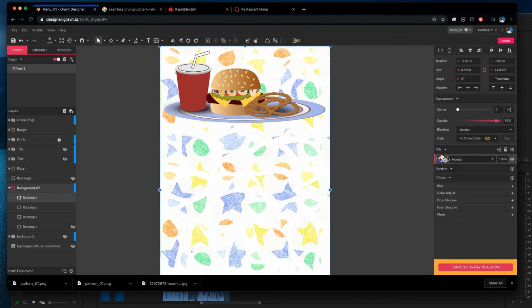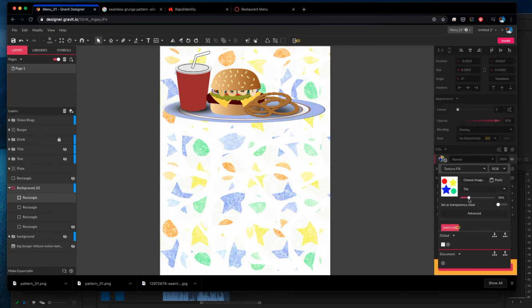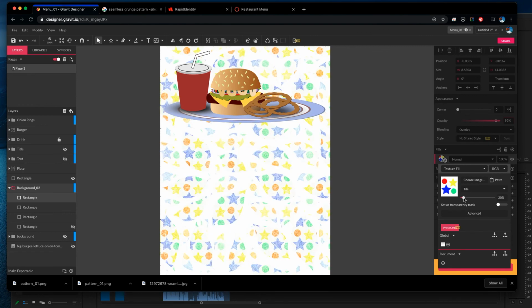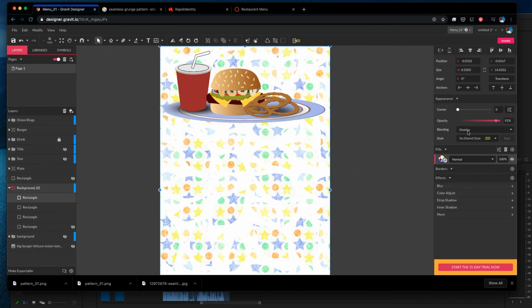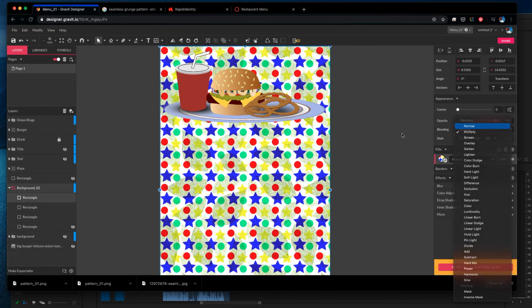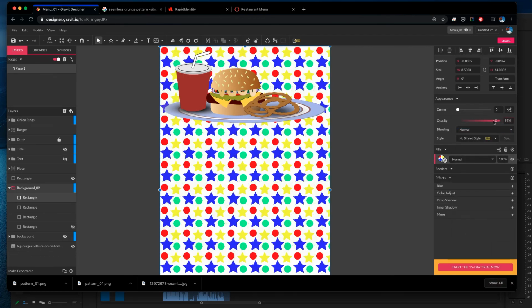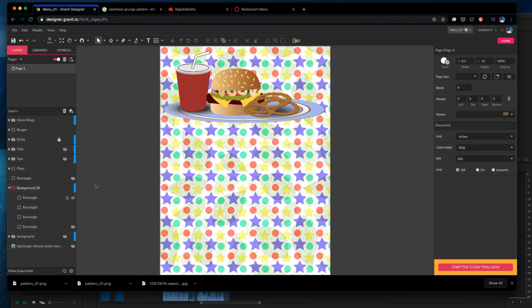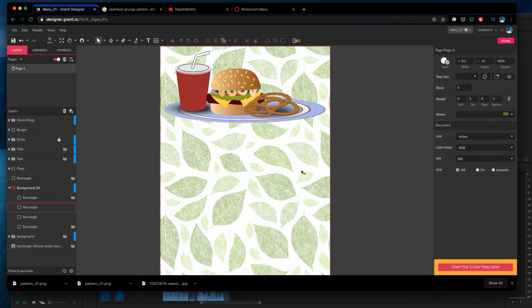And I could play around with the tiling here. And I could also change the blending mode to something else. Or I could just make it normal and adjust the opacity. Whatever you want to do. But that's how you make your own pattern to use for a fill. But I think that this is the one I like.